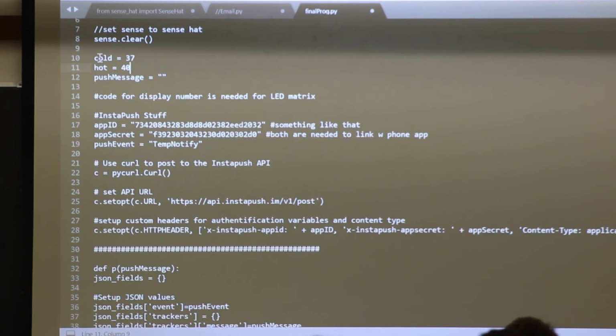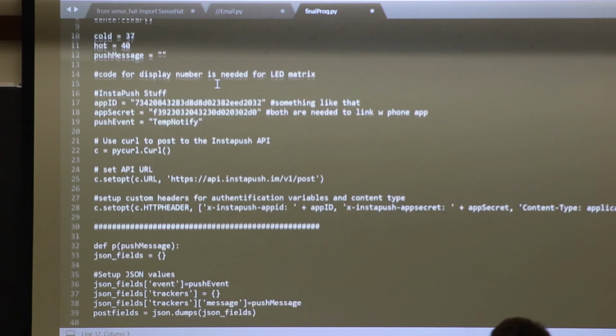Anyways, back to this. I set these two variables, cold and hot, so that we can have a specific value for when you're actually going to get the push notification. Like if your room is too cold, it'll send a notification. If it's too hot, it'll send a notification. So you can know what to do in case you have an issue. And this is just setting up our actual push message to work.